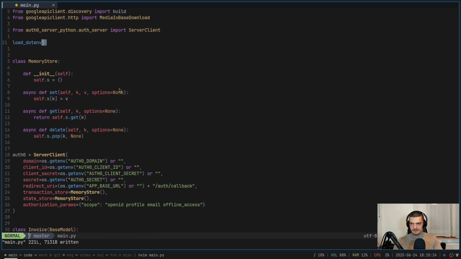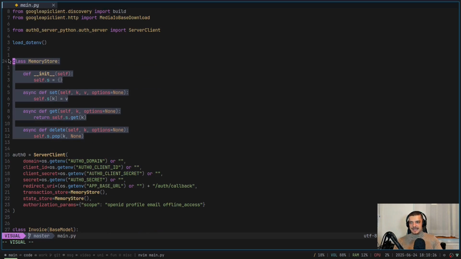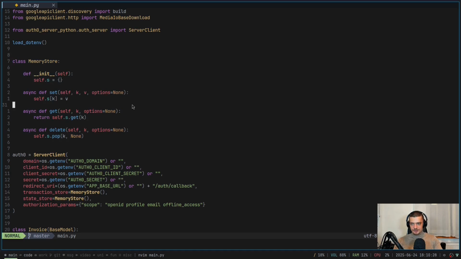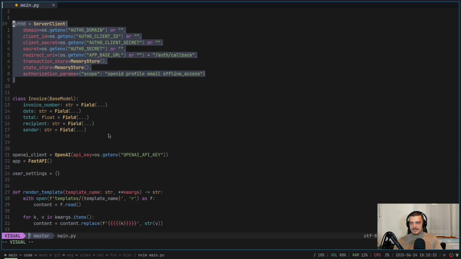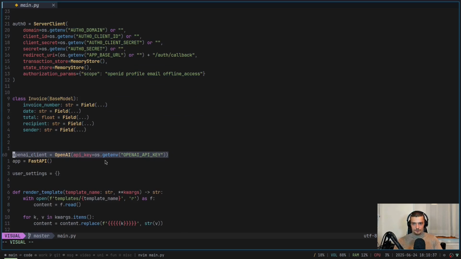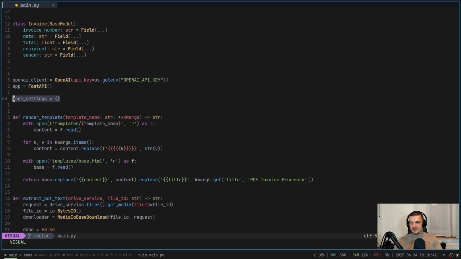So let me briefly just go from top to bottom again. What we do is we load the environment variables. We create this class here, which is basically a simple key value store. We create the instance of our auth0 server client. We have our data model for the invoice extraction. We create our OpenAI client for doing the structured output. We create our FastAPI instance. We have empty user settings.